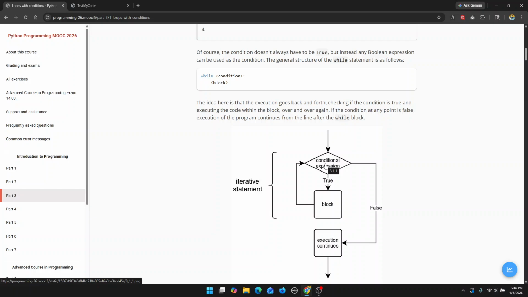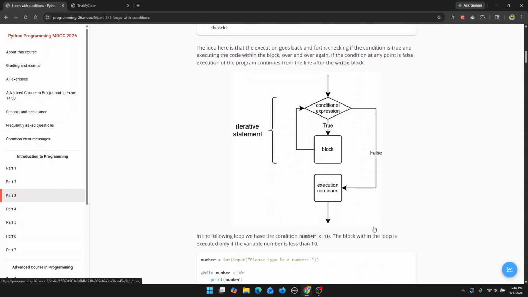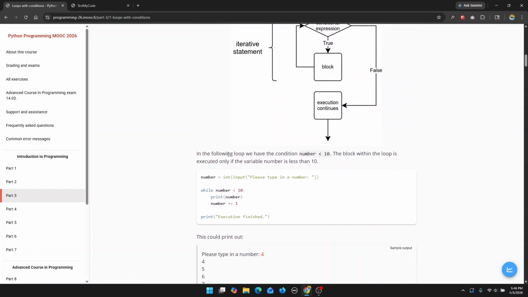If our variable equals a certain value, et cetera, then we exit that while block and continue executing the remaining lines of code in our program. In the following loop, we have the condition number is less than 10. The block within the loop is executed only if the variable number is less than 10. Here we have a helper variable which stores an integer called number. Then we check while number is less than 10, print that number, and then increment number by 1.